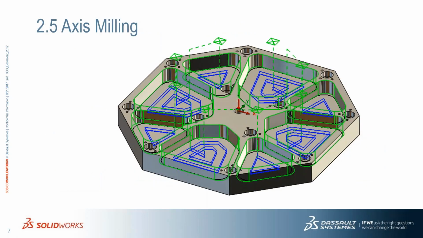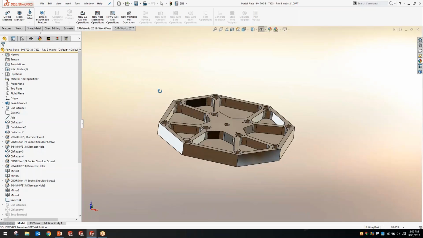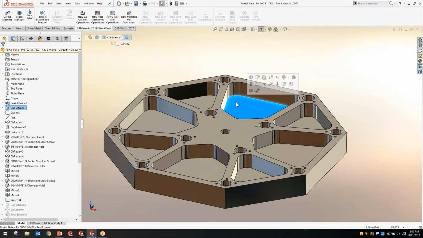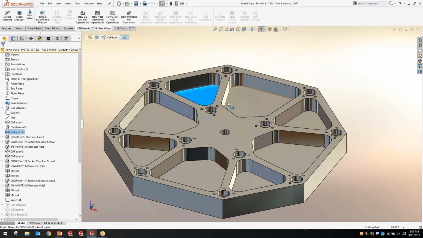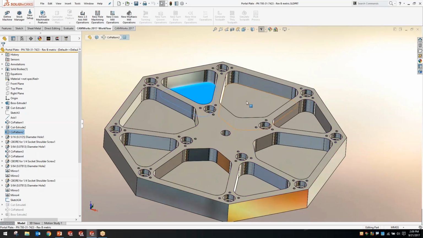So here's a couple of the parts we're going to take a look at. The first one here is a 2.5 axis milling part, a pretty simple part to start with. The main difference, if you're not as familiar with the 2.5 versus 3 axis, is the 2.5 axis is all flat surfaces, so it's going to cut one level at a time and work its way through the part. With 3 axis, we're cutting in the Z direction at the same time that we're cutting in the X and Y direction. We're moving in the Z while we move in the X and the Y.